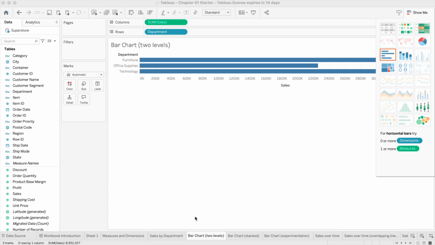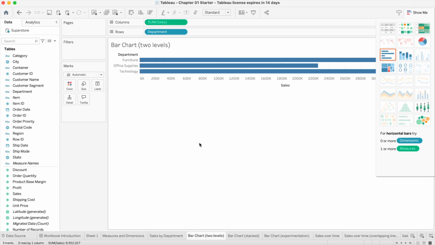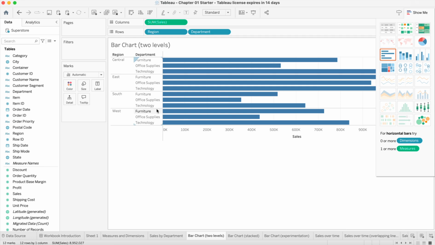As you work through, you'll see that not only can we create a bar chart with one dimension, we can actually create deeper levels by adding a second dimension. So in this case, we have already used sales as the measure and the total sum, and then department. But we could also take region and add that in, and now we have a bar chart with 2 levels to it.